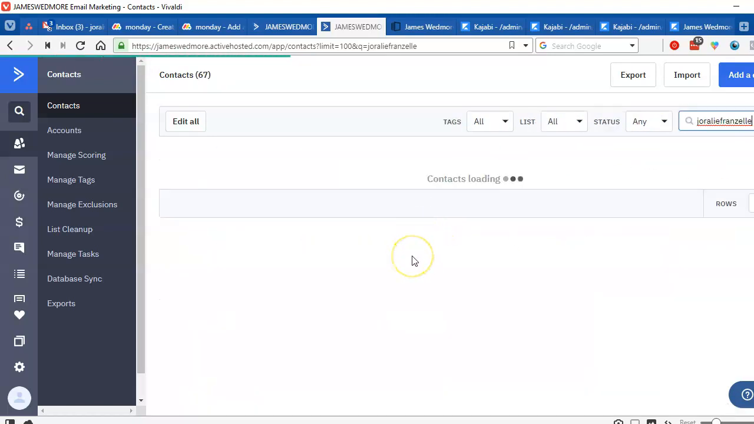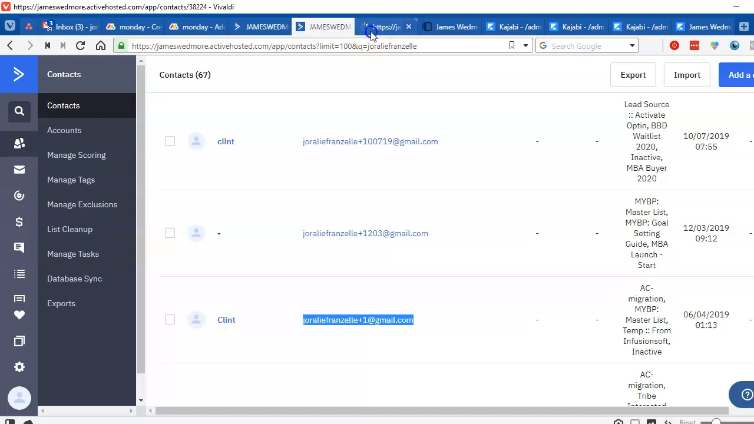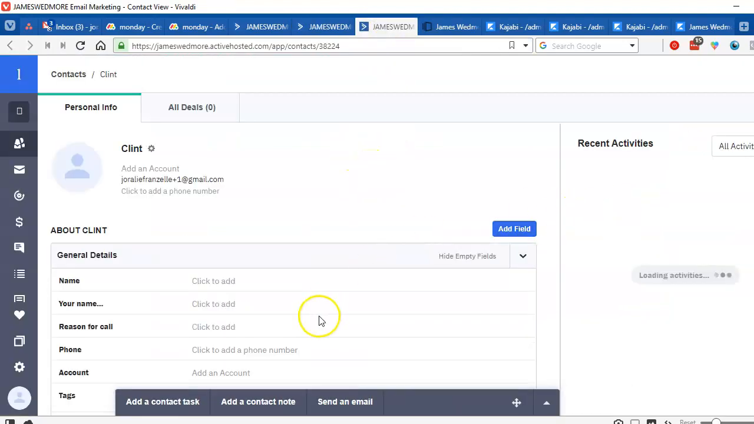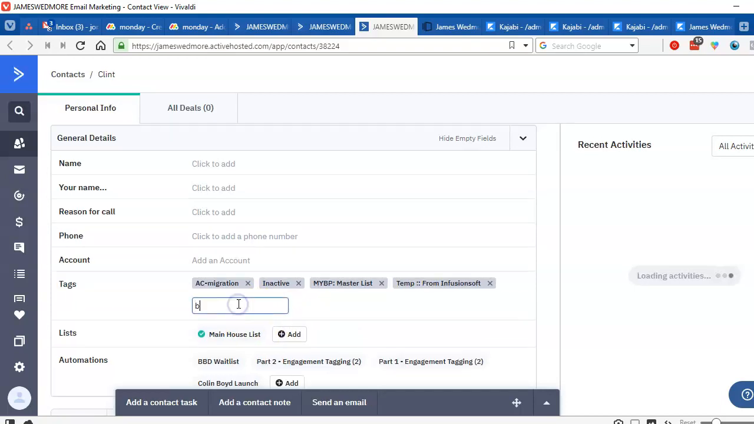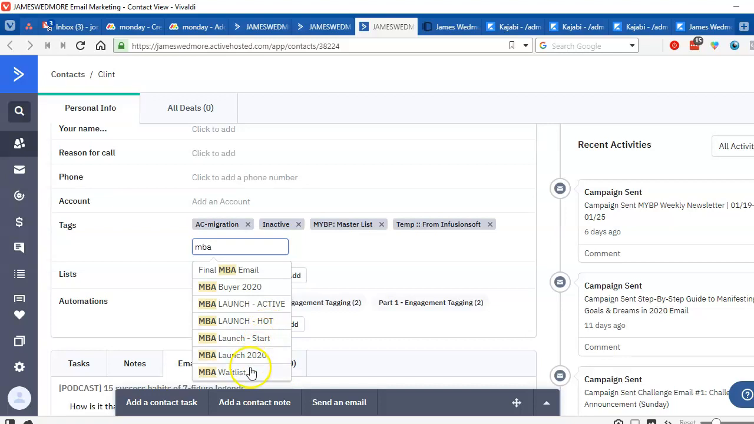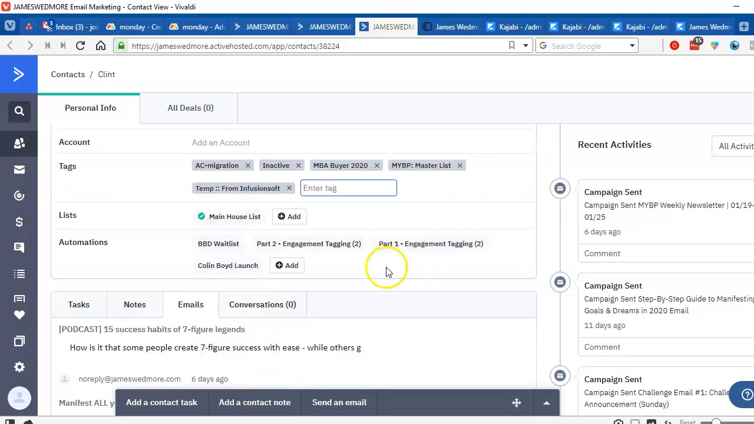So we have another test here. So journal process 1. So let's try this contact. So this contact, and we will tag this contact with buyer tag. So MBA buyer 2020. Where's that? Buyer 2020. There you go.